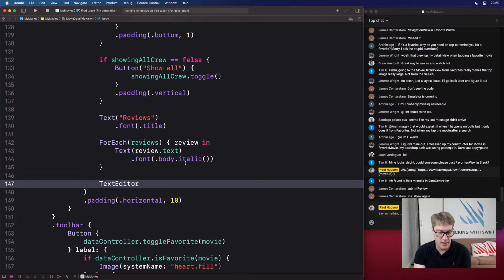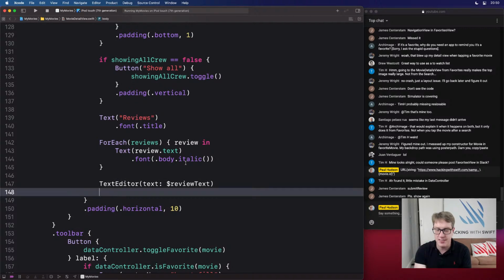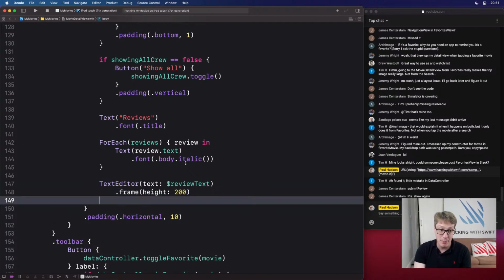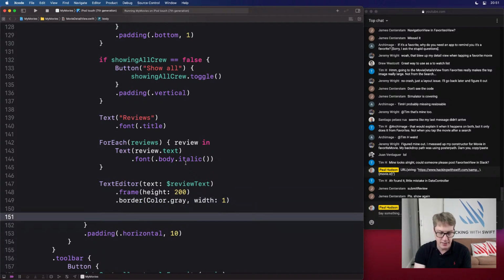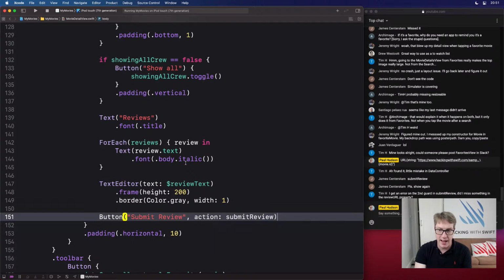So text editor, text, $reviewText. Give it a fixed height, please, otherwise you'll have all sorts of problems. Frame height is 200. And because these things are basically invisible by default on iOS, I recommend adding a border, Color.gray, width 1, just so it stands out nice and clear on the screen. And below that, button, submit review, action, submit review. So call that over the way.